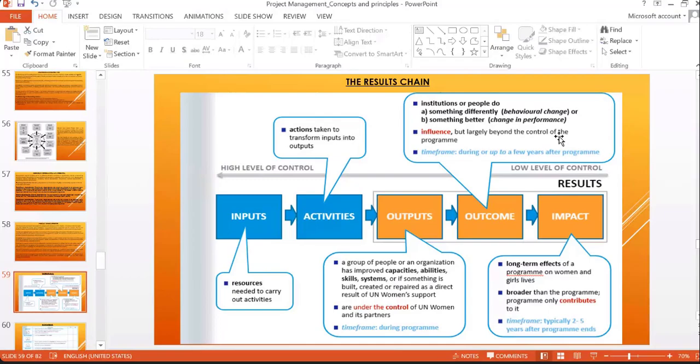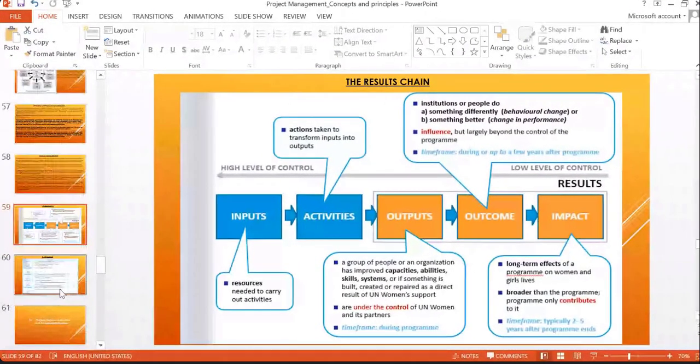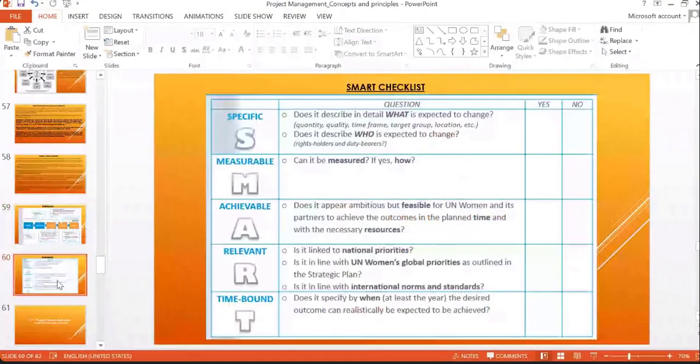So this is basically a typical framework. It is called a results chain, and it can also be developed in depth with the help of a log framework while drafting any project. And again, we have discussed this yesterday as well. The SMART objectives: specific, measurable, achievable, attainable, relevant, and time bound.